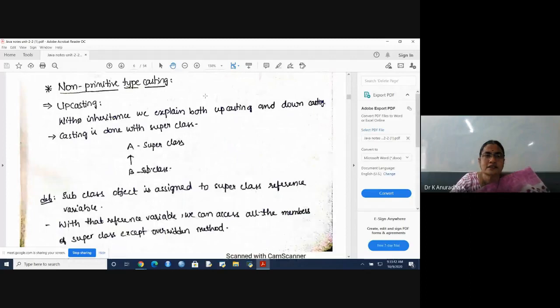Next we will start non-primitive typecasting. So what is non-primitive typecasting? If the typecasting is done with respect to any one of the non-primitive types, that is either class or interface, then that casting is called non-primitive typecasting. Under non-primitive typecasting, we have two types, upcasting and downcasting. First we will see a program on upcasting, then we will see a program on downcasting.